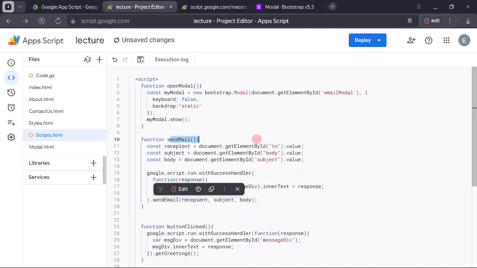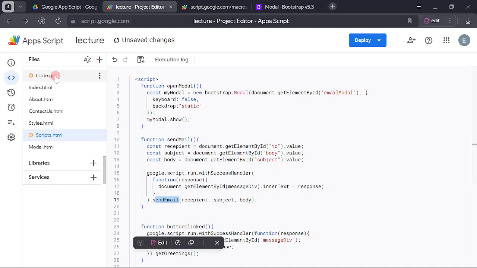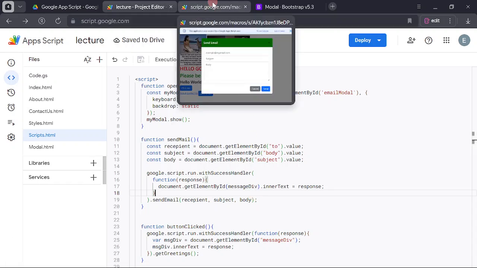Don't be confused between sendMail and the sendEmail from the server. In our sendMail, take note, we are in our script, so it is going to call the sendEmail from the server, which is in code.js. Hopefully I have no typographical error, so we're going to try.